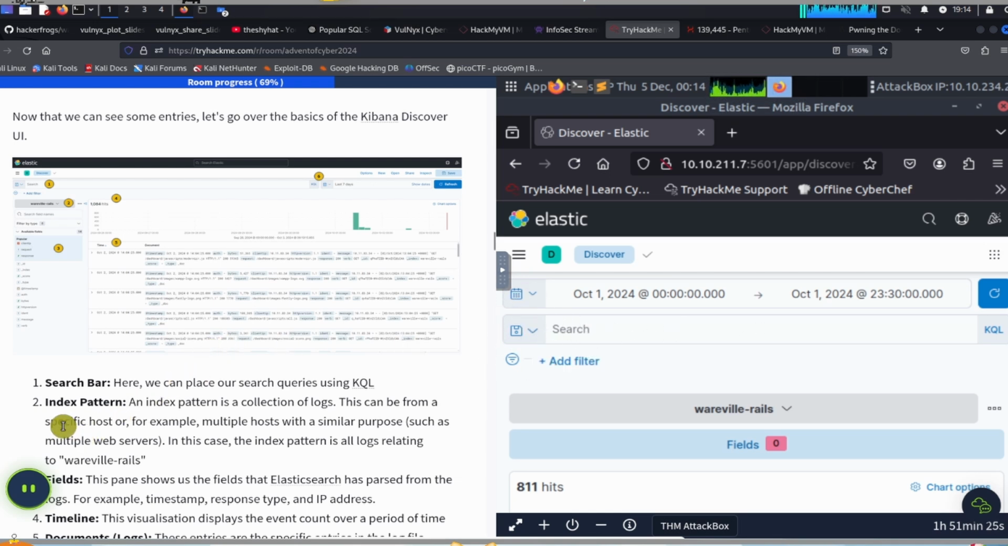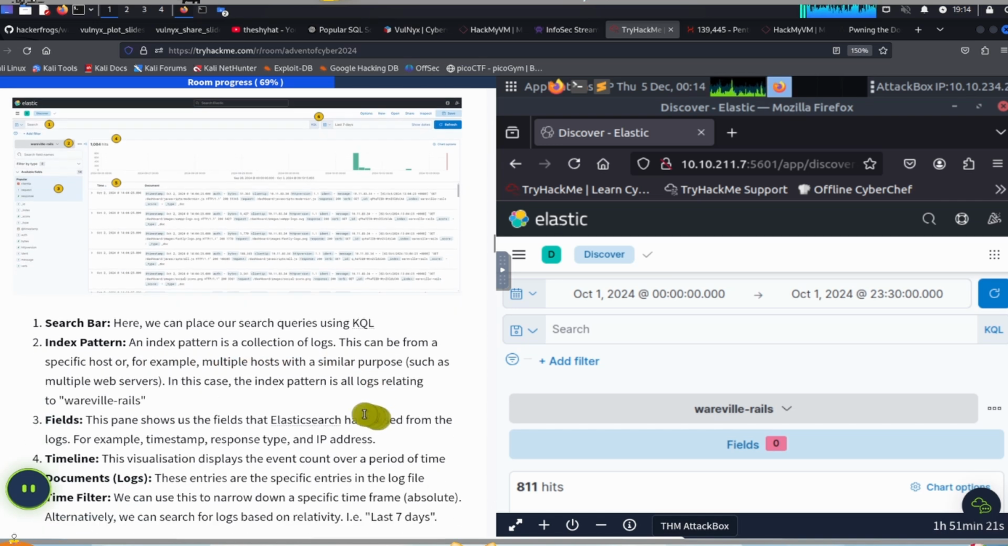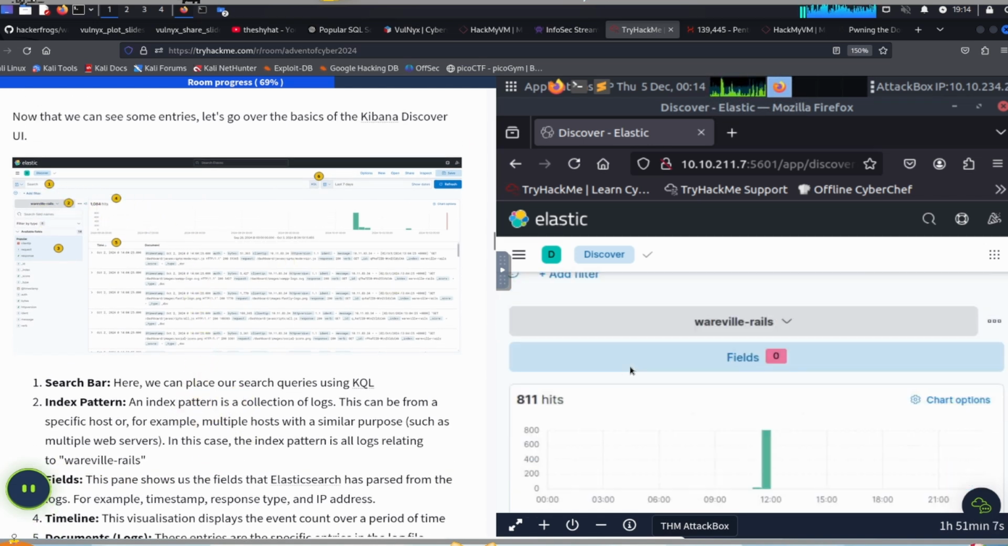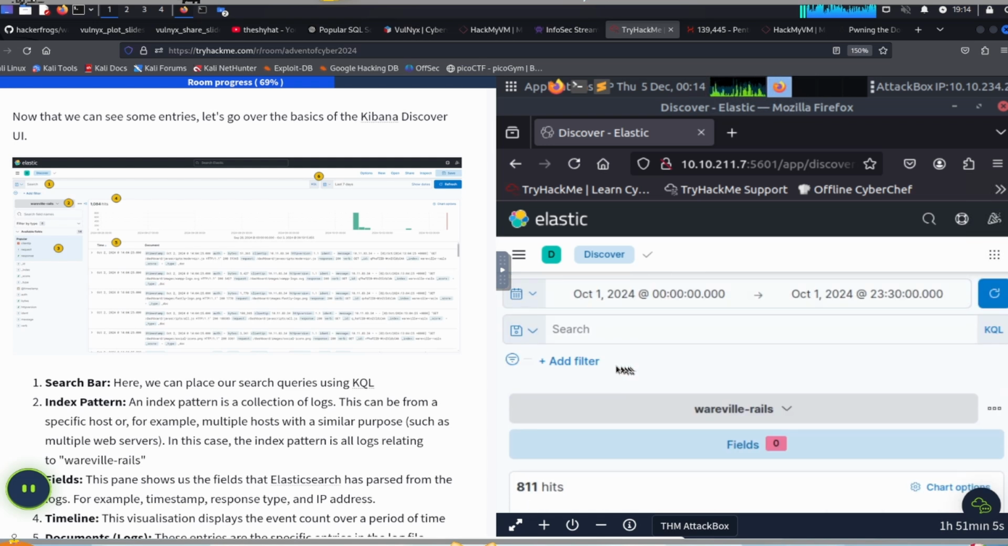Number 2 is the index pattern. An index pattern is a collection of logs. This can be from a specific host or, for example, multiple hosts with a similar purpose, such as multiple web servers. In this case, the index pattern is all logs relating to Wareville Rails. So that is section number 2, which is over here.